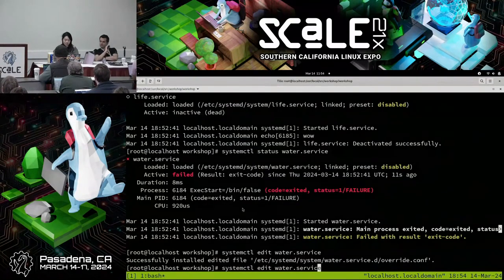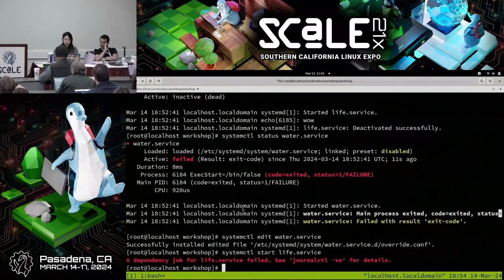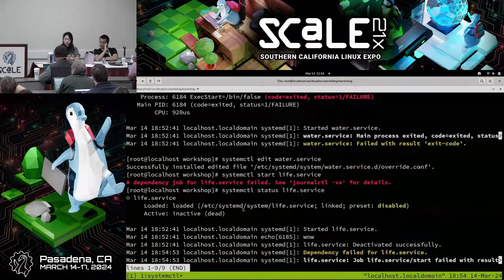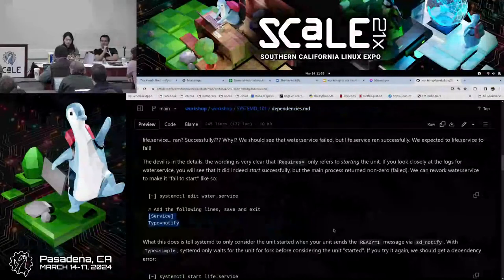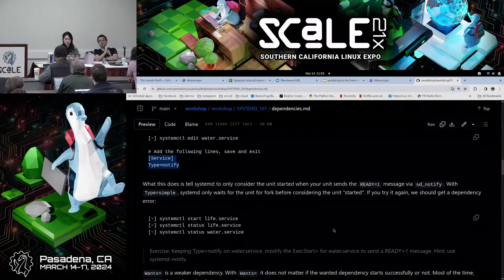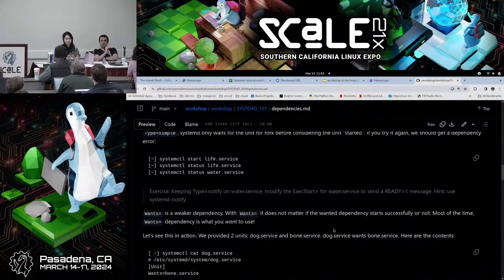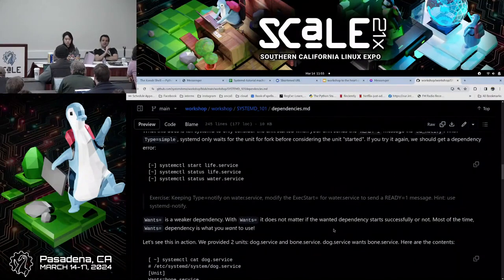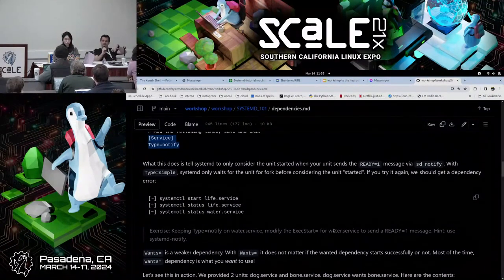Okay. So now if we actually try to start life.service, it fails because the water service failed and it had a Requires dependency. And you can see that systemd helpfully tells you that dependency failed for life.service. So in the real world, this is useful, like when you want to start your web server after you start your databases. This is how you can do that. In general, this is how systemd starts things: systemd says start everything on the service that it's designed to start, and then it uses dependencies to map things out.